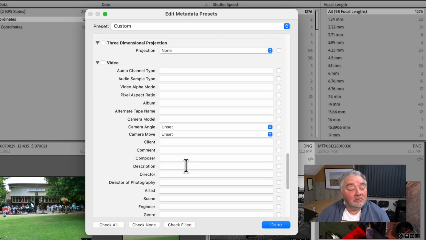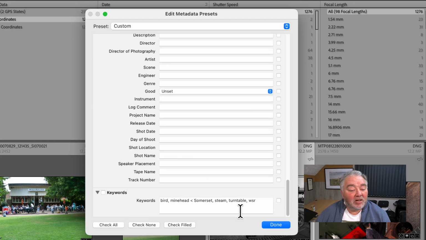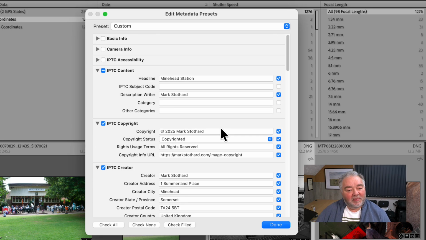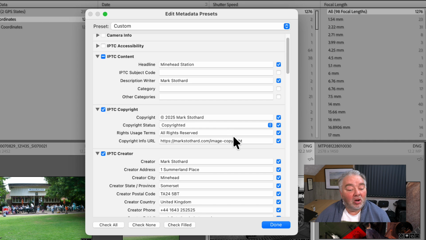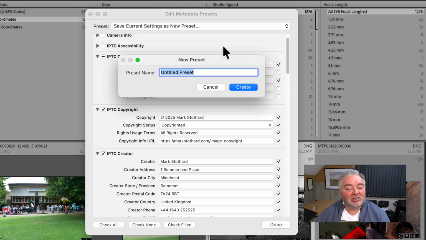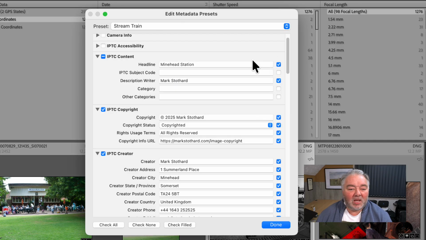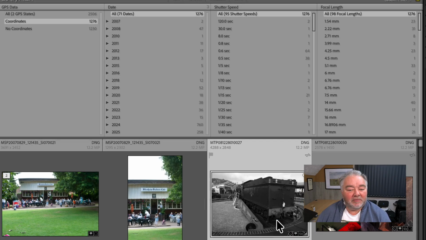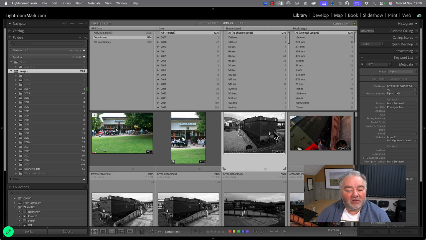Video information. Okay, we're not going to look at that. And keywords. Okay, and I can apply the keywords if I wish. So I'm just about to create this preset of a steam train IPTC data in Minehead. What I'm going to do is I'm going to go save as a new preset. Okay, I've called it steam train.